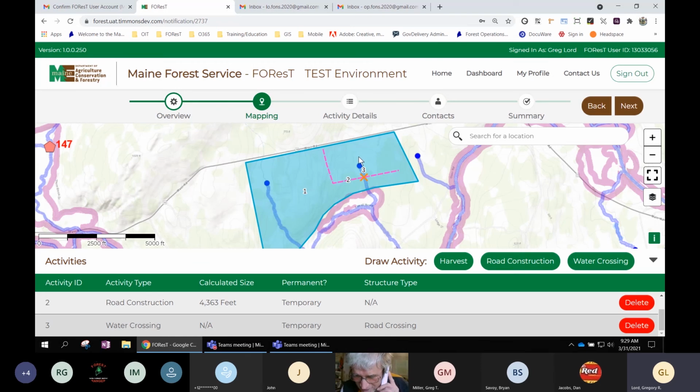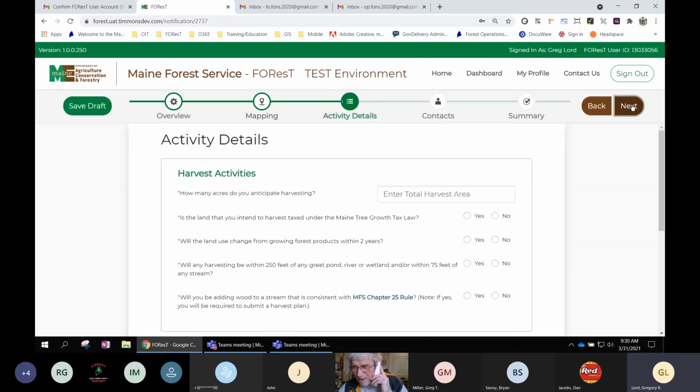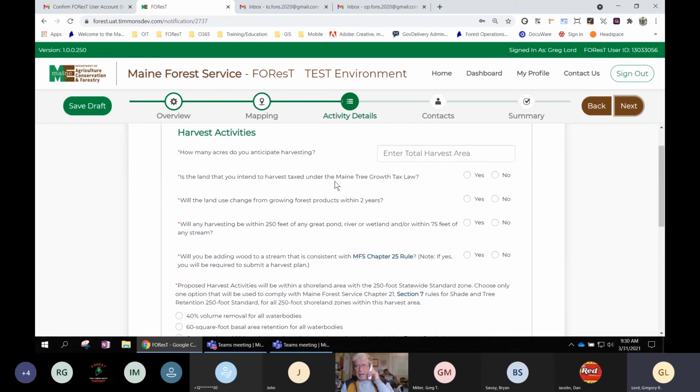All right, so the next step here is we're going to go to the activity details. To do that, just click on the next button on the right-hand side, top right. This presents you with questions based on the activities you mapped in the mapping section. The first section is around the harvest activities.